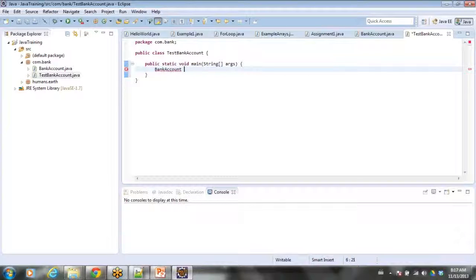So now I will create the bank account object. So the new operator is used for creating the object from a class. So here we have used the constructor. This is called constructor. We use it for creating the object. So we use the new operator and the constructor for creating the object.